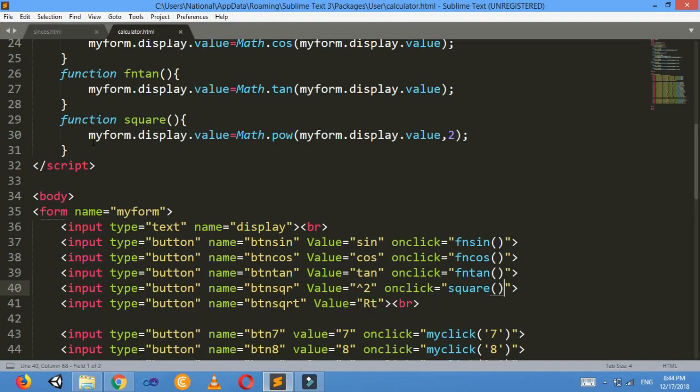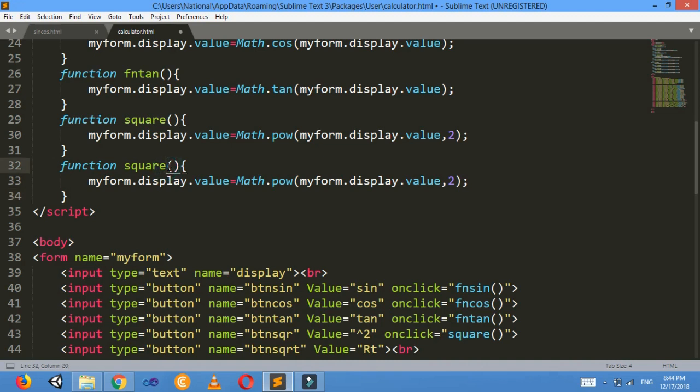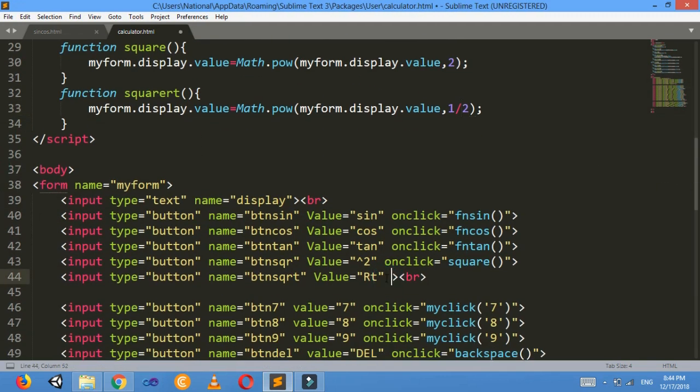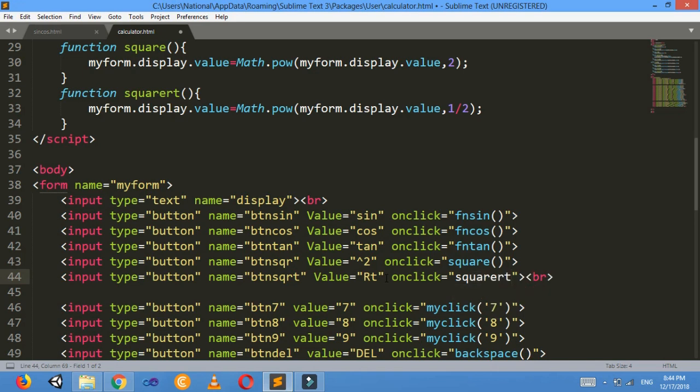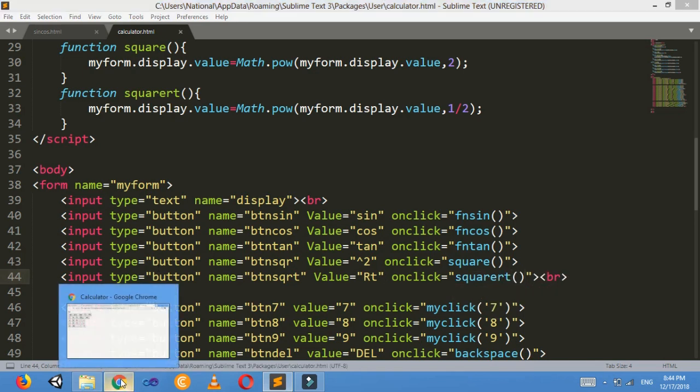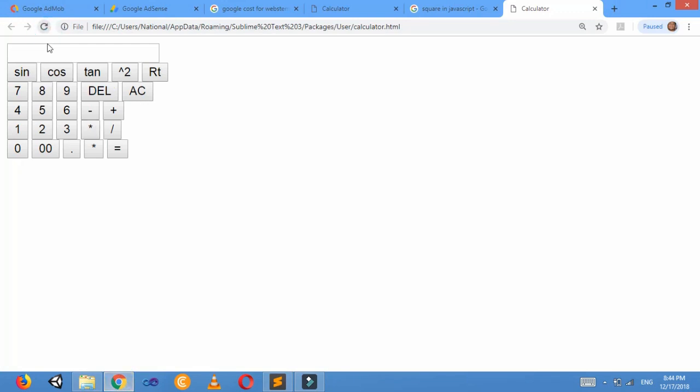Now again I'll do it for square root, so same, control C, then control V, square RT, here pow 1/2, or you can write 0.5 here. Then I'll call that function here on click equals to square RT, control S. Now I'll see here, just refresh it, 4 RT, that is 2. Now up to this we have made sin, cos, tan, root, square root, AC, del, everything here.